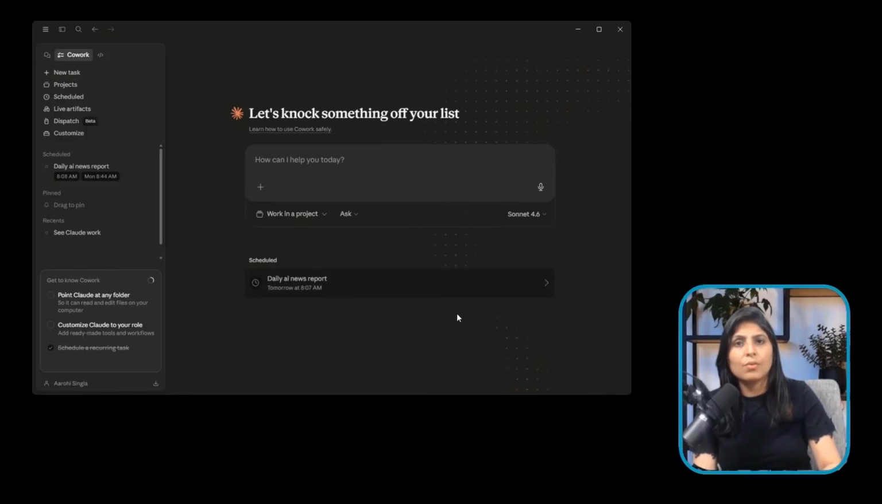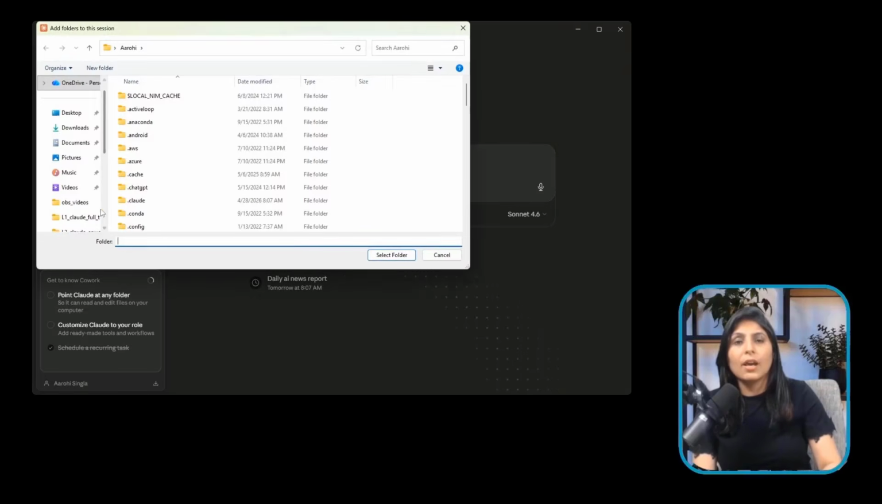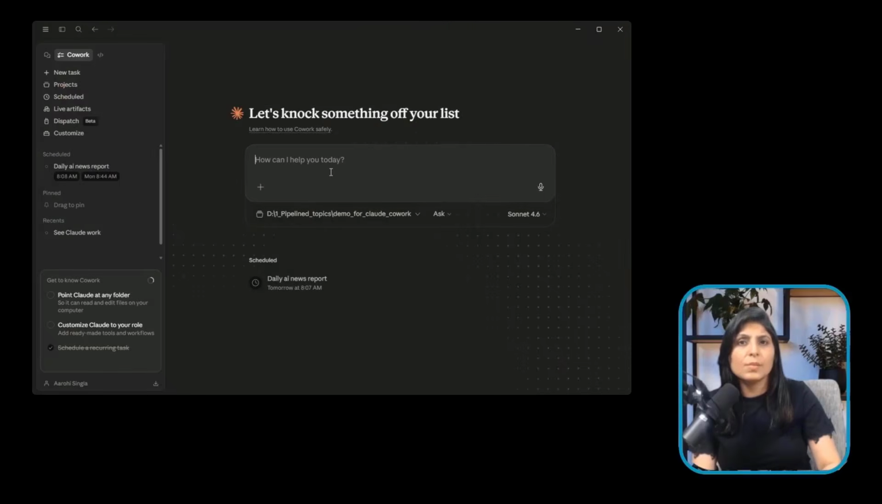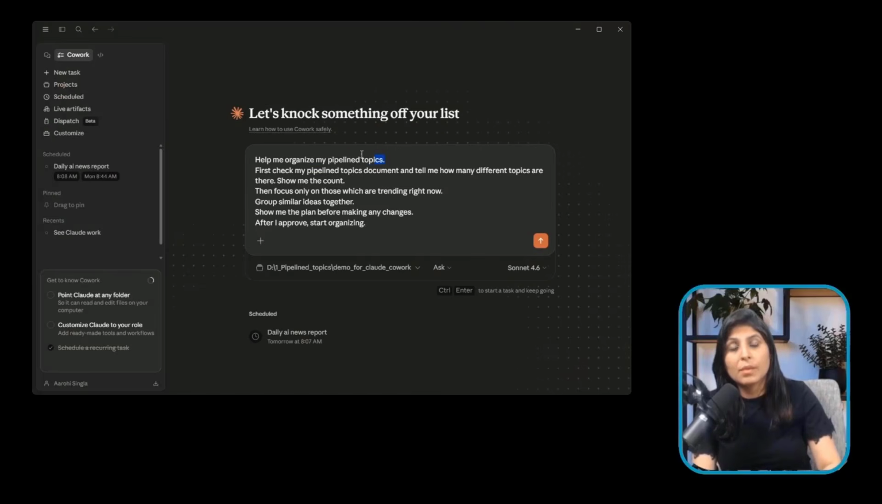In this chat window, first I will upload the folder by clicking on this and then click on add files or photos. And after that, browse to the location and select the folder. And this is my prompt. Help me organize my pipeline topics and then tell me how many different topic requests are there in total. Show me the count, group similar ideas together, and then show me a plan before making any changes. And once I approve, then go ahead and organize everything.